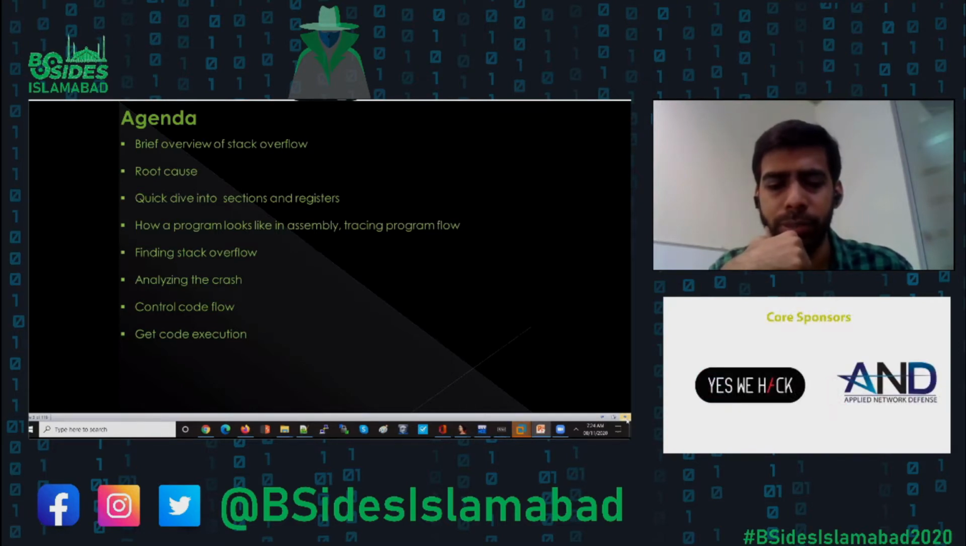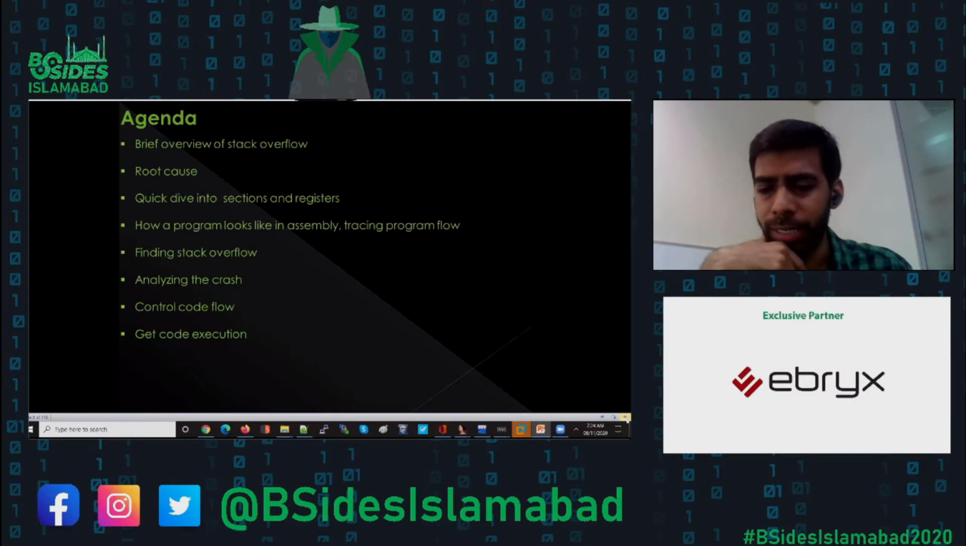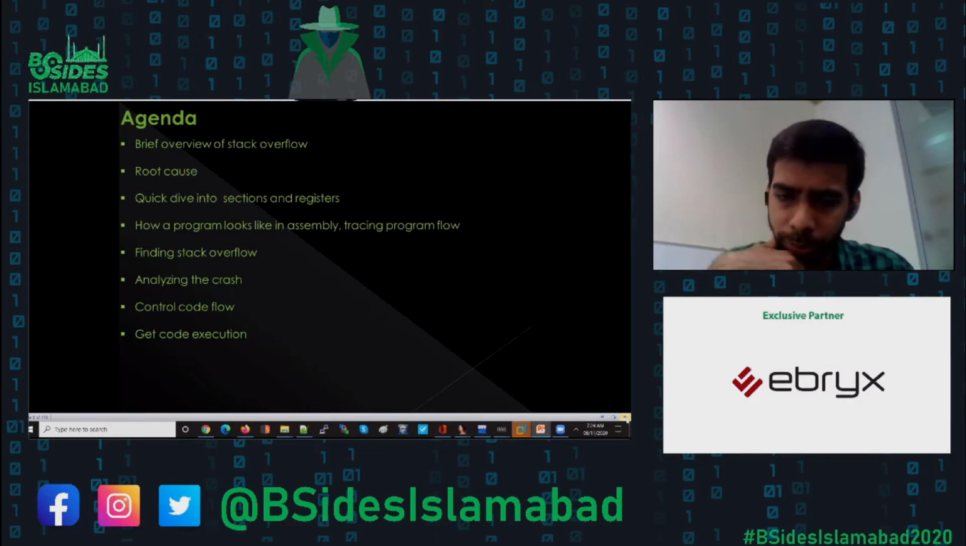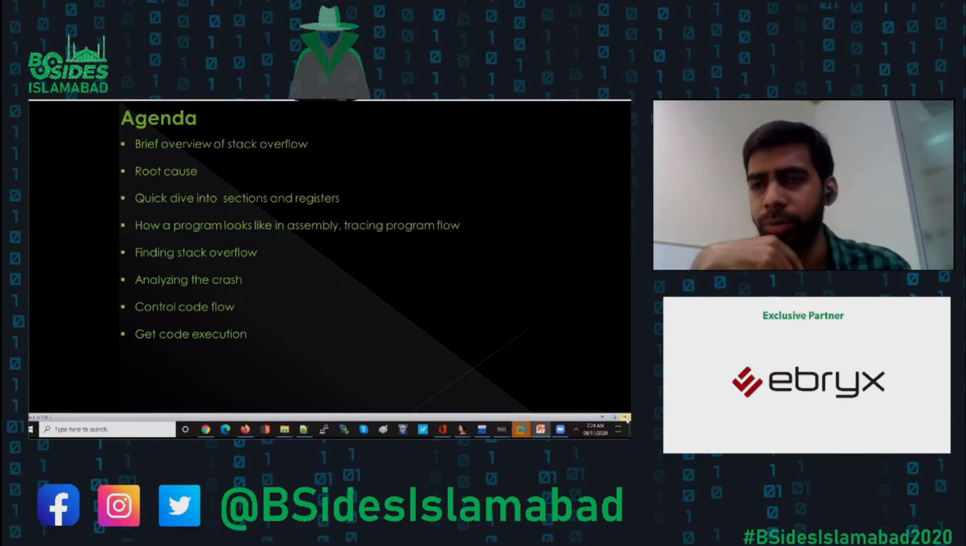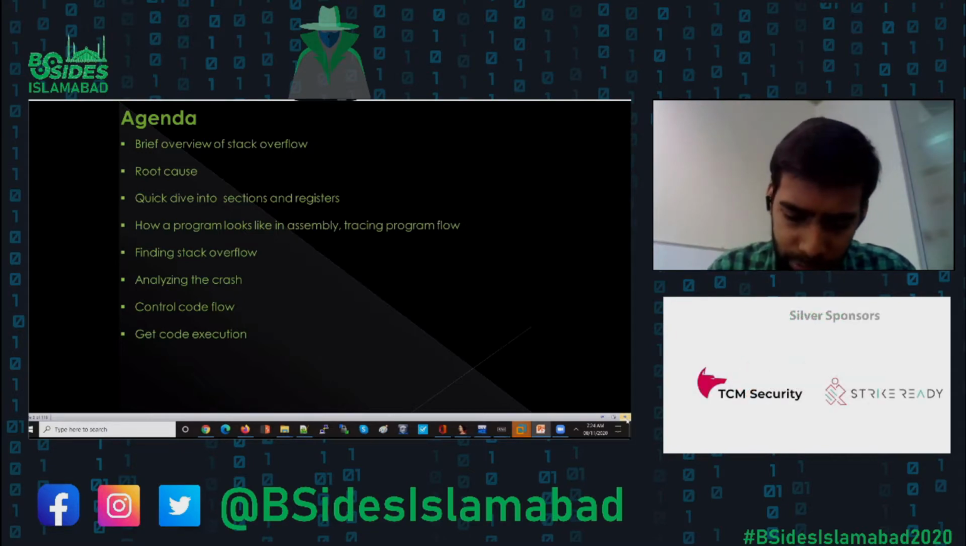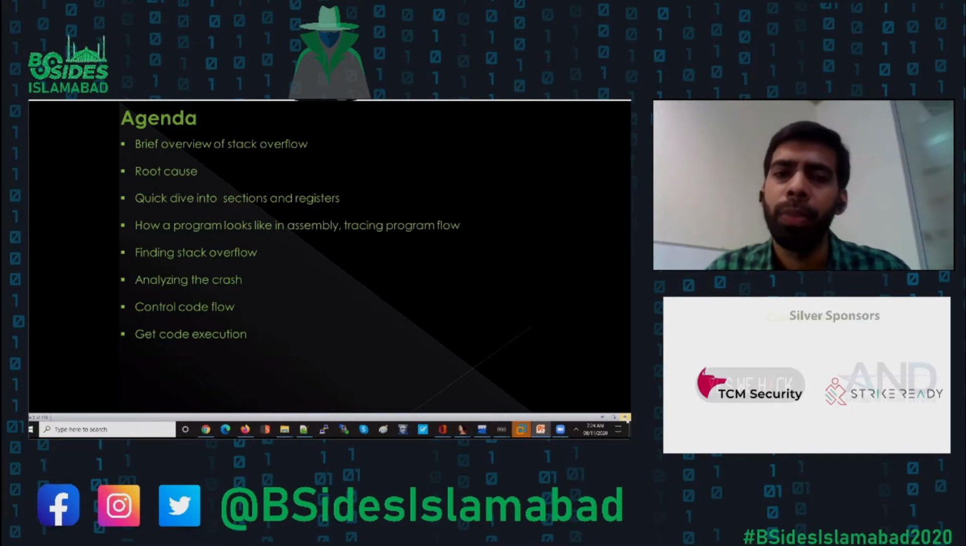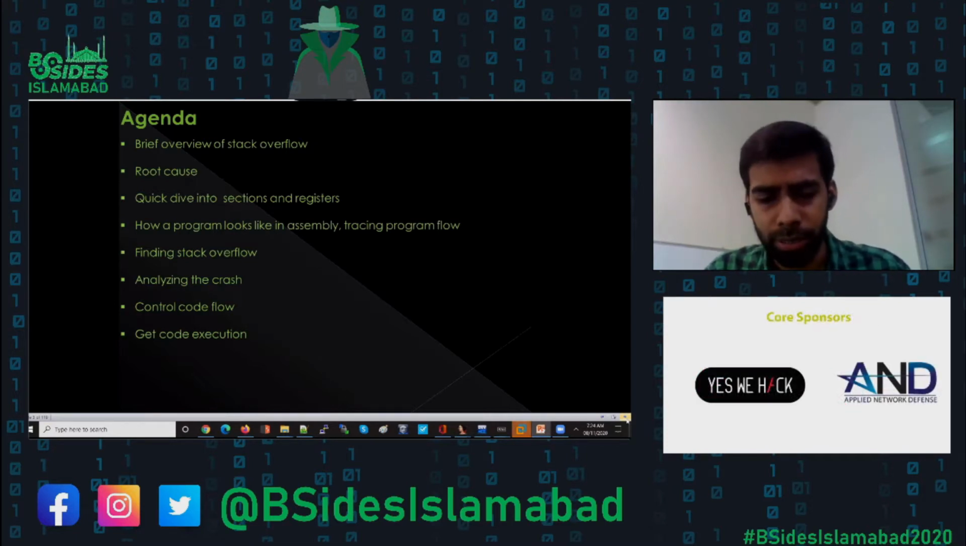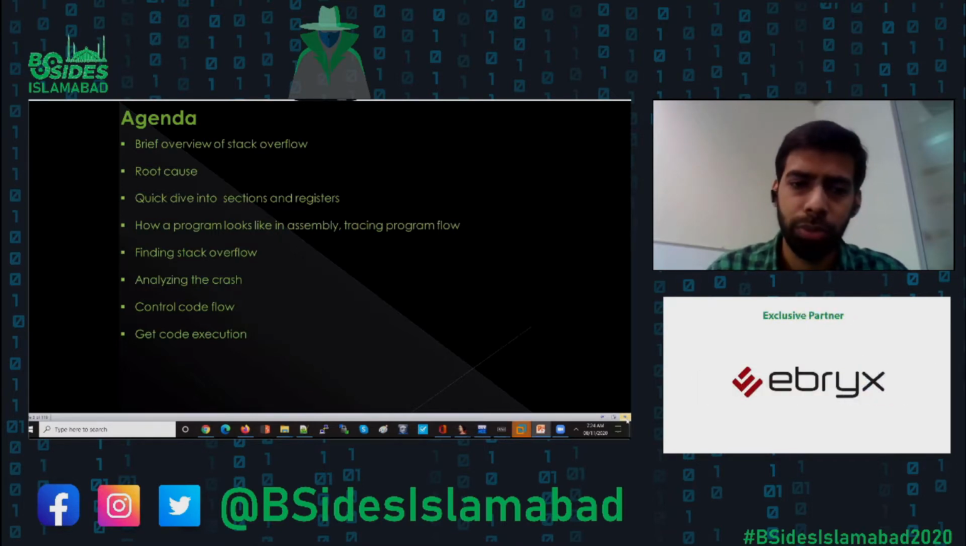So we will understand what a buffer overflow is, why it is caused, and what could happen if a buffer overflow occurs. Then we will quickly look into the prerequisites for understanding such exploits, like understanding how assembly works, what sections are, how instructions work, things like these.